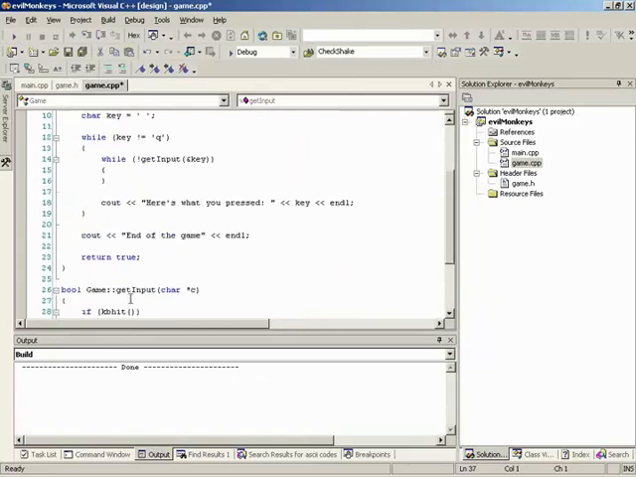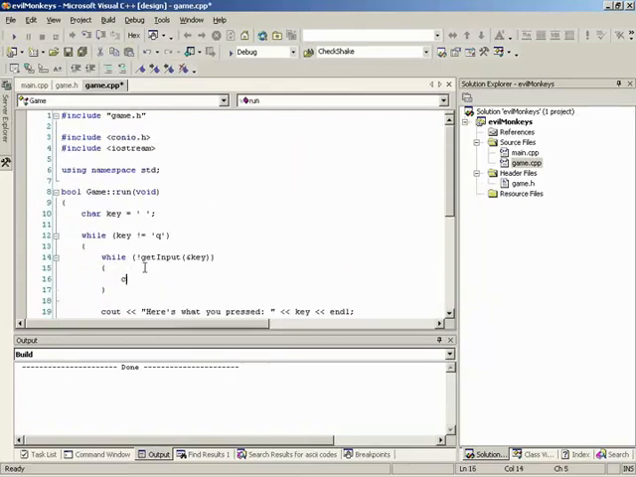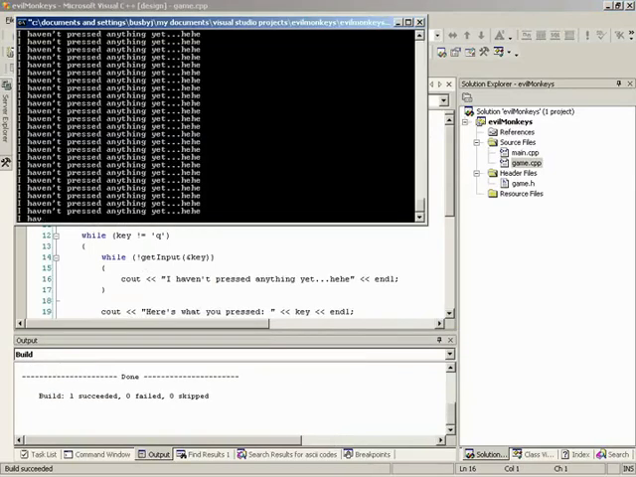You know what? I'm going to just... Uh-oh. Oh, jeez. I haven't pressed anything yet. All right, so if I run this, let's see if you can hit a key, and we can see it. Not Q. Oh, my bad.